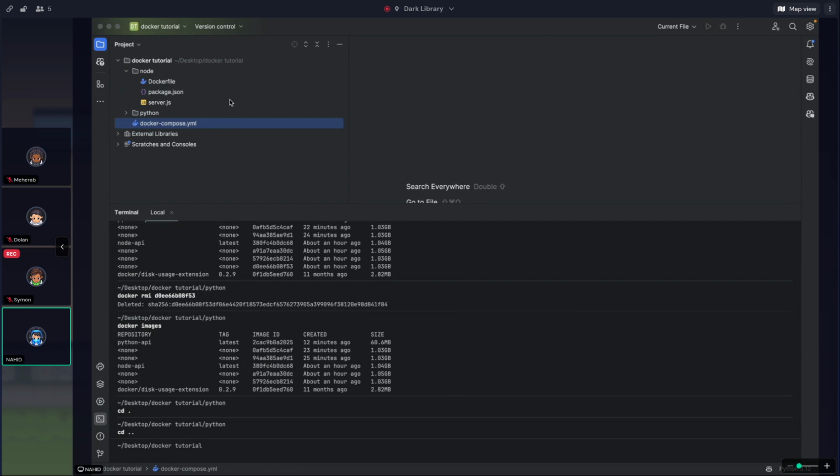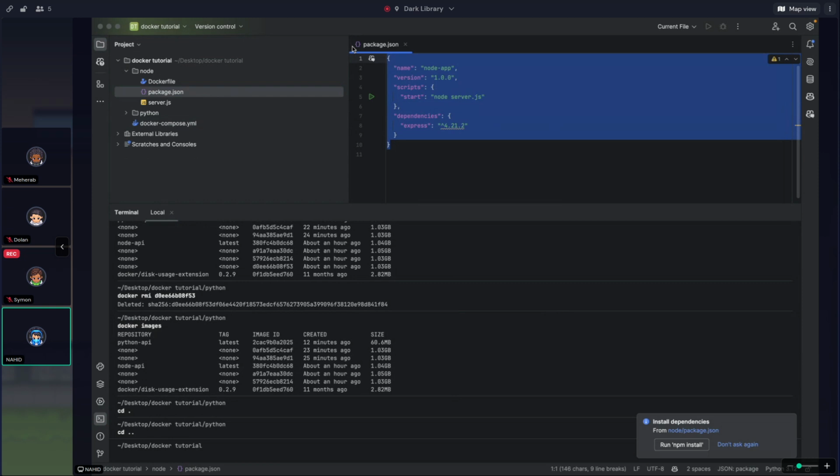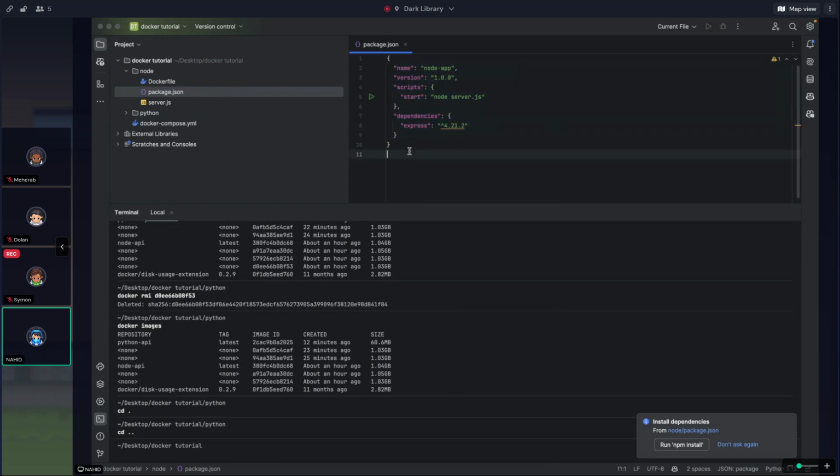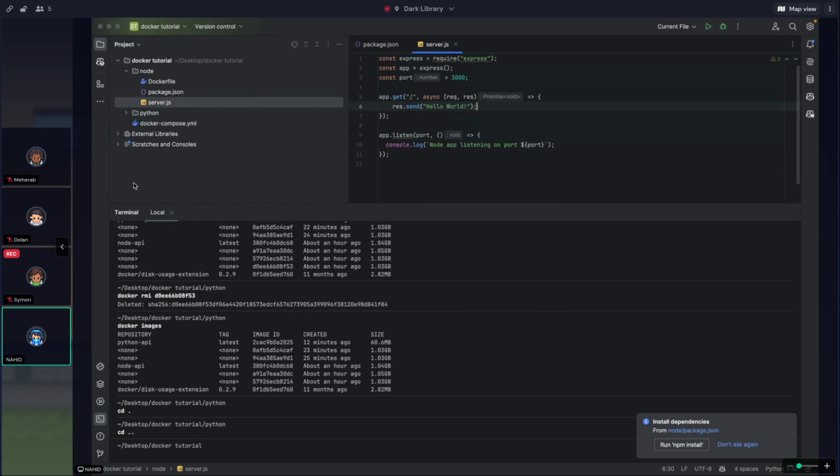So basically every concept is the same. With the same concept, you can run any application or any language using Docker. So this is our package.json file. It is similar to the requirements.txt of Python; in Node.js or JavaScript, we use something called a package.json file. Then server.js is the equivalent of app.py in Python.